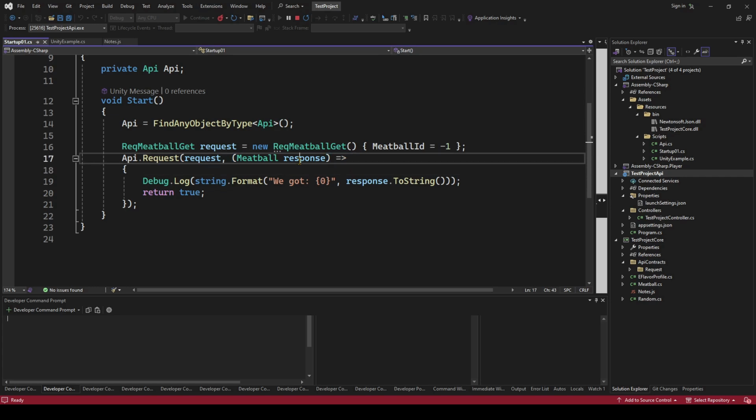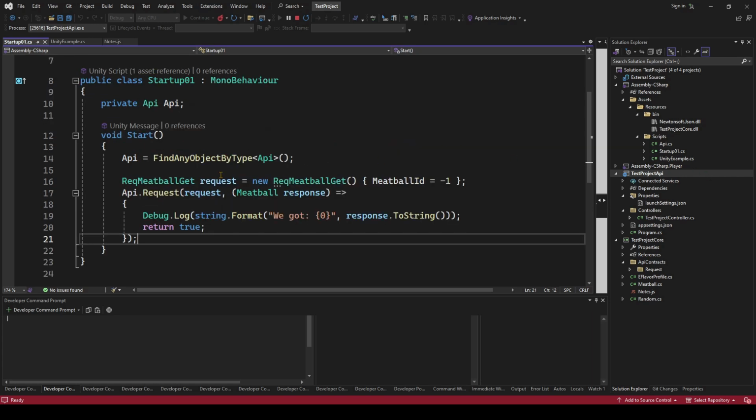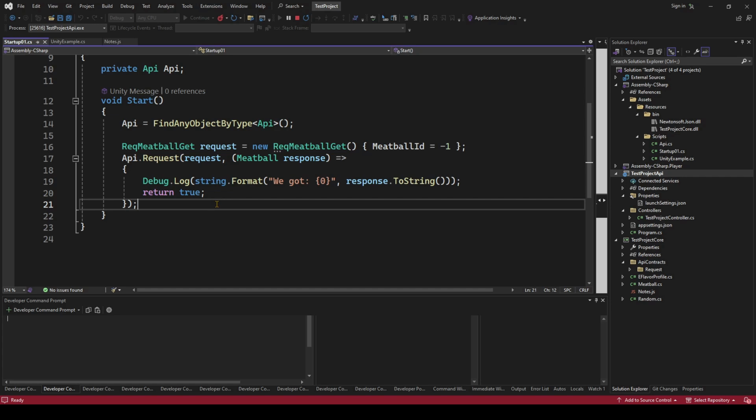So the response, and all of this is strongly typed by my choice. If you don't like that, you don't have to do that. But in our response in this case, because it's this type of request, we know that our response is going to be a meatball. And then when we get that response, we can log what kind of meatball we got. The return true, again, is just another thing. You don't necessarily need to do it this way or that way. This is just to get you thinking about what works for your project.